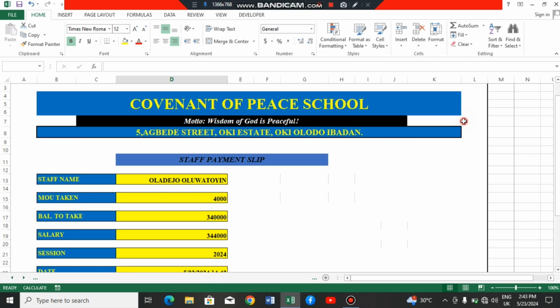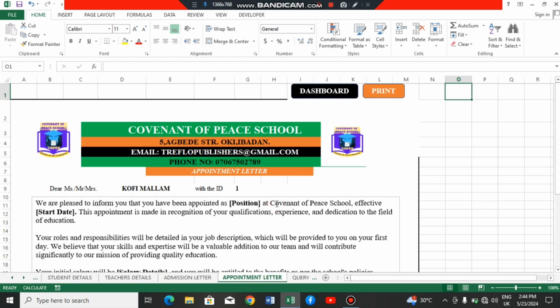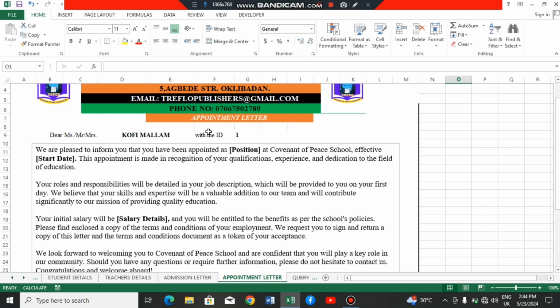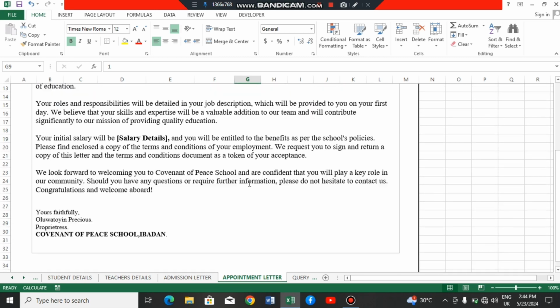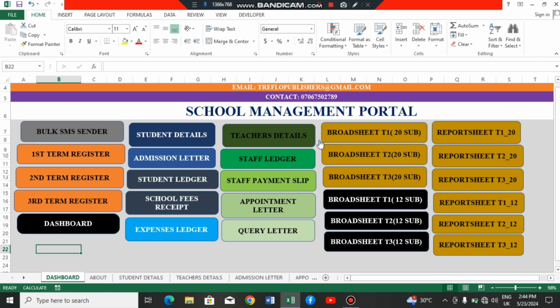Okay, so let's go. Where were we? Here is the appointment letter. Here is the staff ID. So you just have to click here. If the staff you want to give appointment letter to is not Kofi Malam, you click on this one, click the number of the staff. We have just one staff presently for this demo, and then you insert it. Then you can print it out also, or send it as PDF.